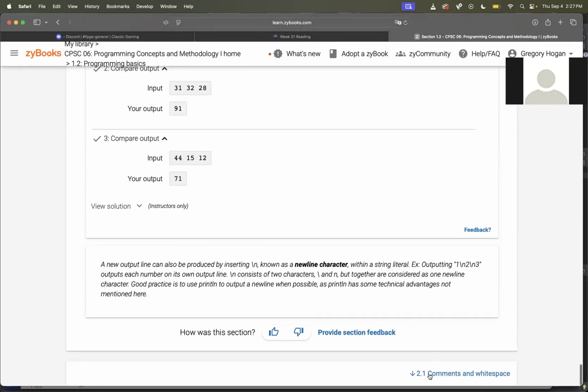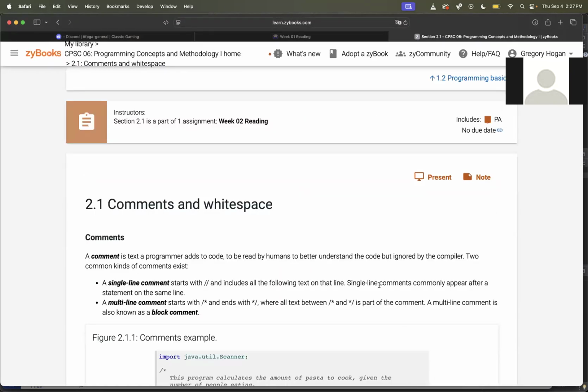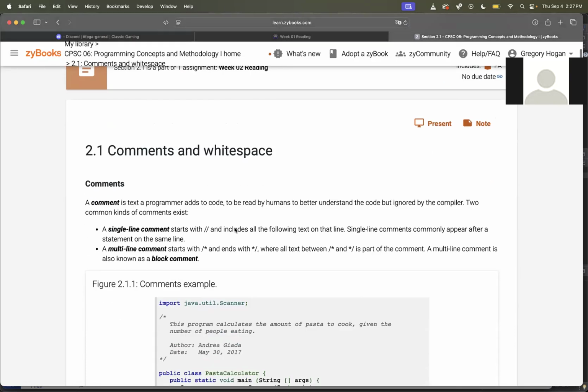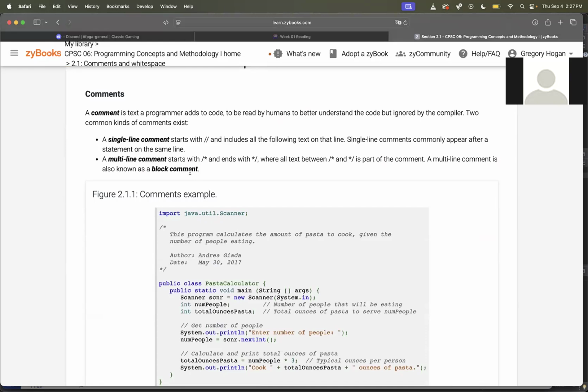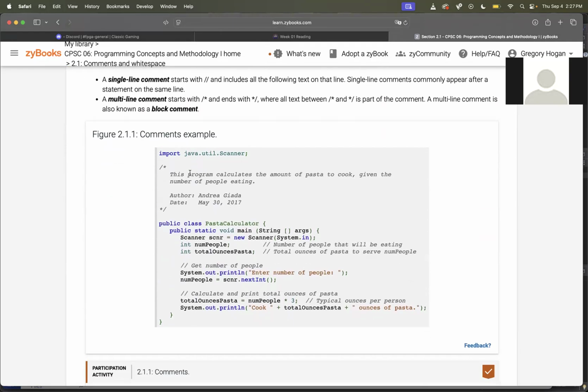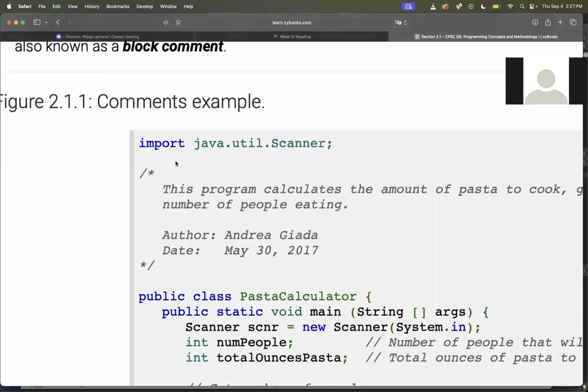We can click over to the next chapter. Now, the next chapter is chapter 2. So that's what you have to do this week, this week's material. So going through this, we learned about comments and white space. And so you can read about this. What they're trying to show you is how to space things in your code, and how to put in comments. So there's two different types of comments.